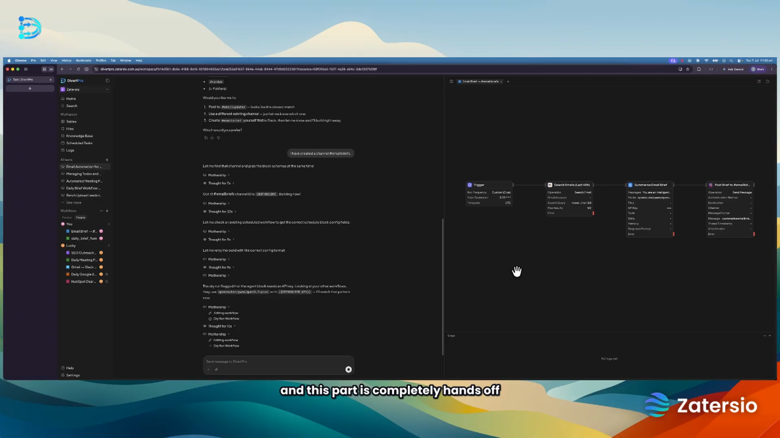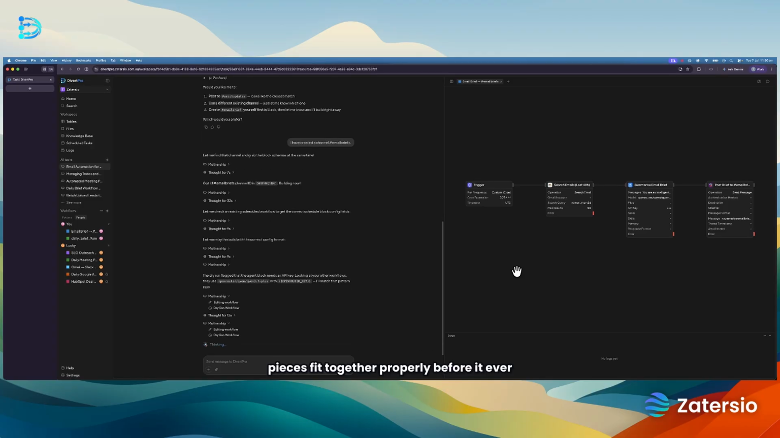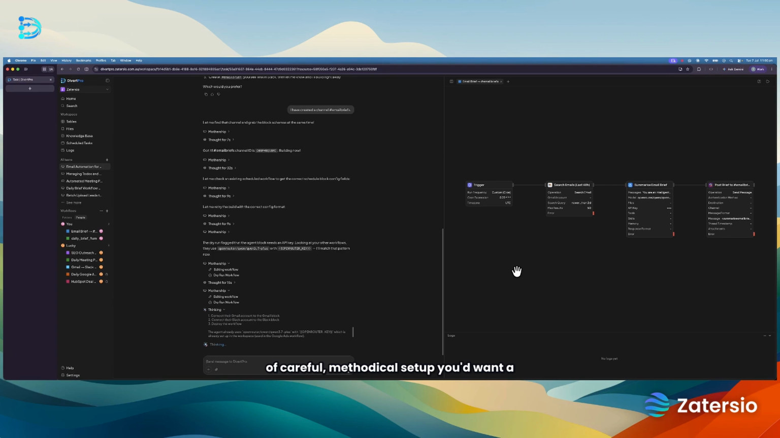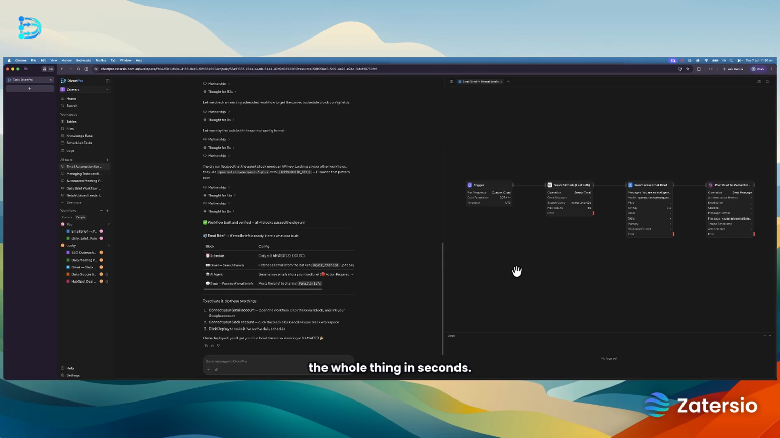And this part is completely hands-off now. It's validating the config, tightening up each block, and making sure all the pieces fit together properly before it ever tells me it's done. It's the kind of careful, methodical setup you'd want a good engineer to do, except it's doing the whole thing in seconds.